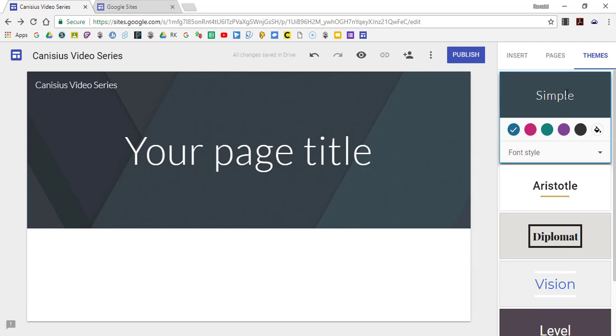So let's just remember our basic menu options. Now what we're going to talk about next is how you get into some of the design elements, and we'll look more carefully at the header here and the theme of your website.